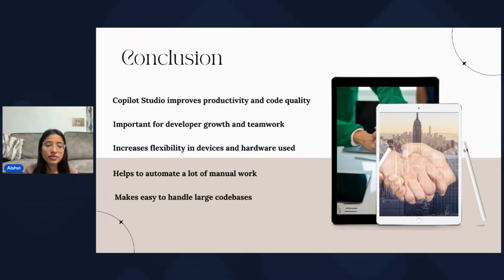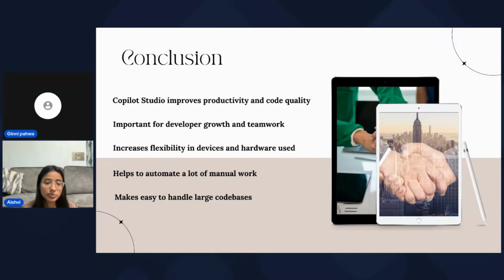So I think we have covered a lot of it, and I would like to conclude by saying that Copilot Studio is an AI tool, a platform actually, that will help you to improve your productivity and the quality of your code. It is very important for the developers at present to use this, so that they can have faster growth and actually work together in a teamwork that will improve the integration of the project and maintenance of the code.